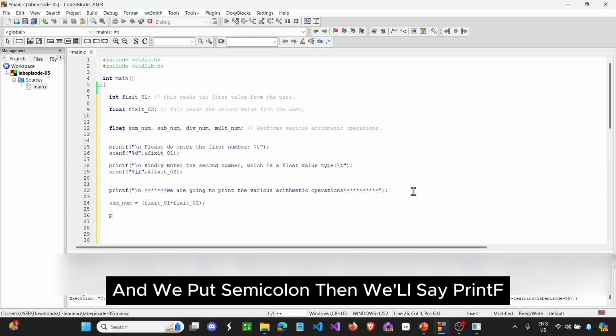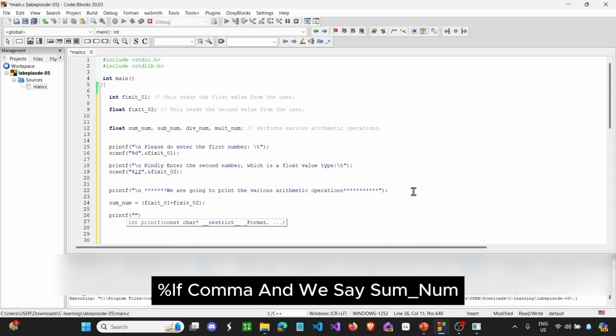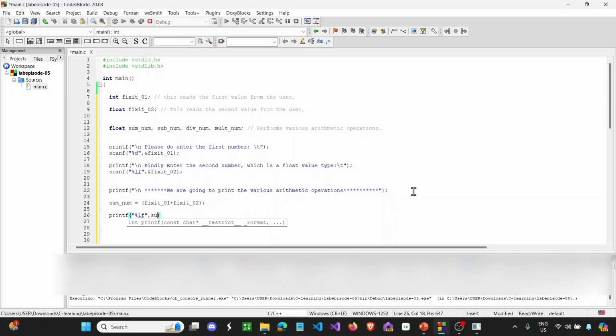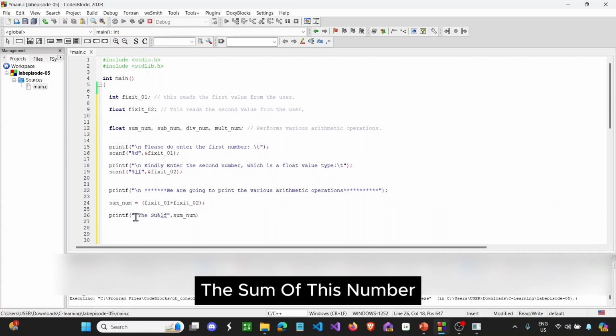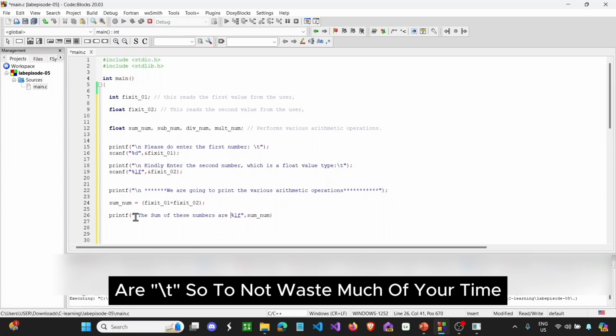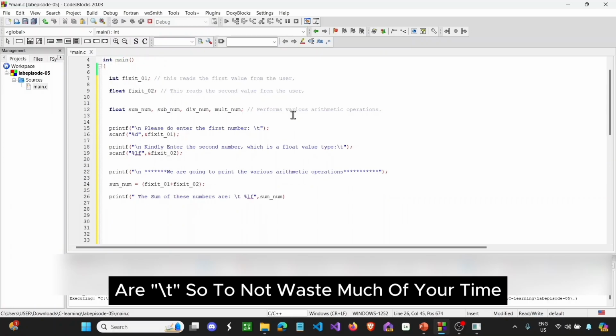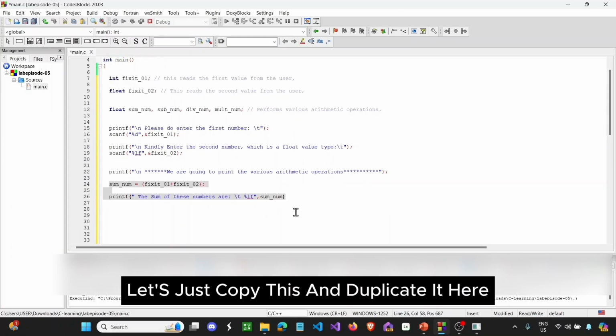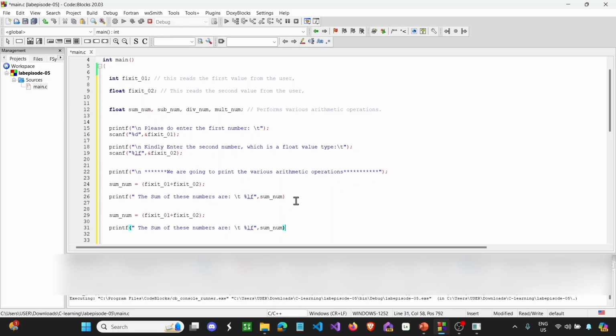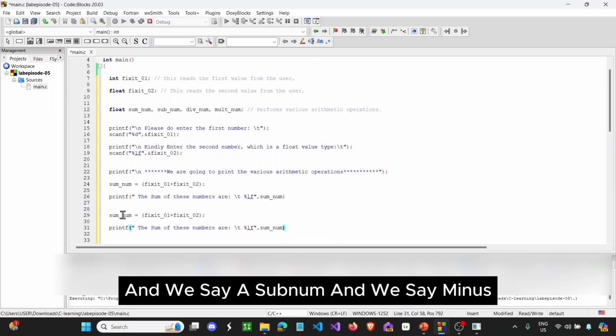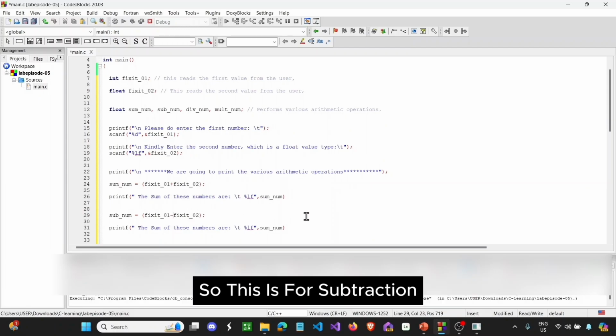Then we'll say printf, %lf, comma, and we say sumnum. Now we say the sum of this number \n. So to not waste much of your time, let's just copy this and duplicate it here, and we say subnum, and we say minus. So this is for subtraction.